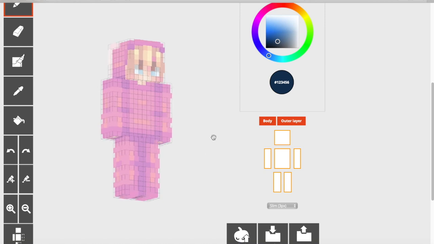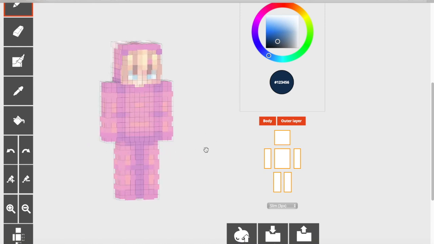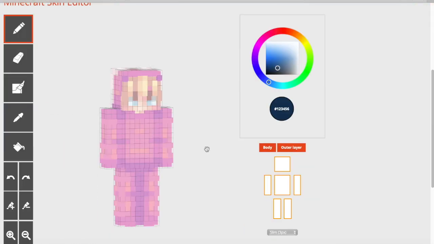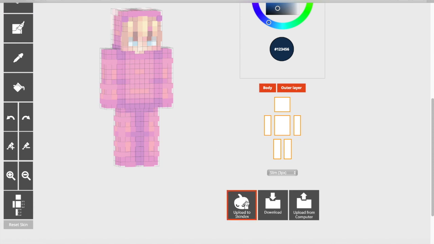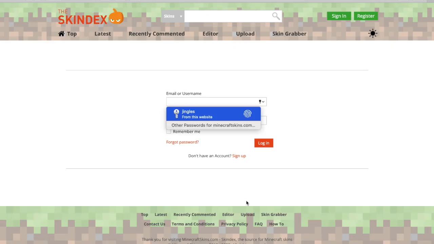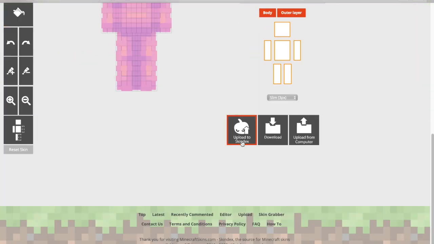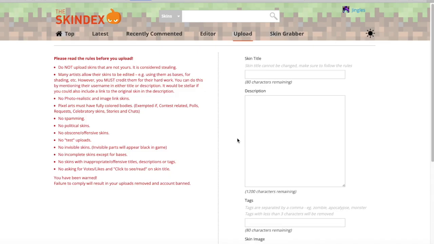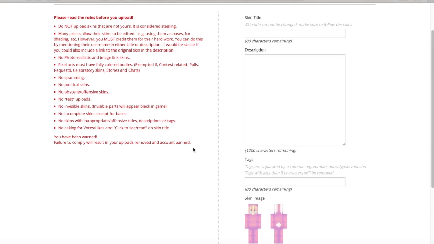Alright, after you've made your beautiful, beautiful design and you want to upload it to Skindex after you've made your account, all you have to do is push upload to Skindex. Shocker, I know. Sign in with your account. Push it again, actually, if you weren't already signed in, which maybe you were, who knows. And here, very important, read these rules. I see so many new people on Skindex who aren't aware of plagiarism rules or stuff, and they get their uploads taken down and accounts banned or whatever. Please read. It's really not that hard.